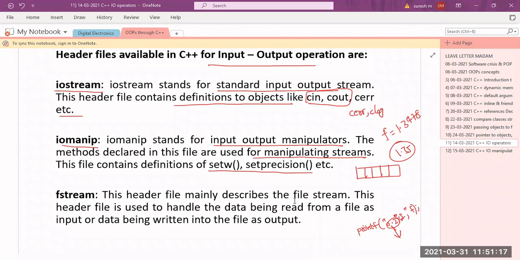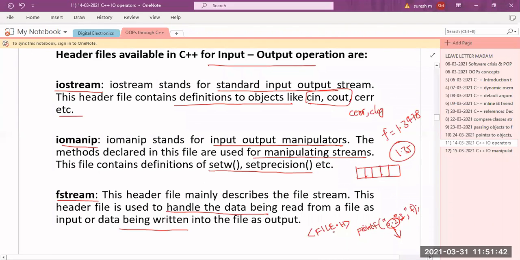And if I want to do input output operations on files, that is done by using a header file called fstream. This header file is used to handle the data being read from or written to files. I think you already know the concept of files in C language. Do you have any idea? Yes sir, file.h. File.h means by using this header file, I can easily get the data from a text file, and I can insert the data into the text file.